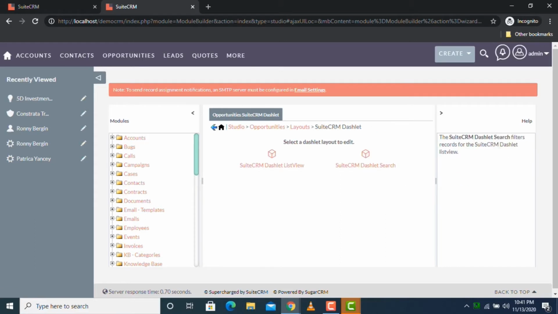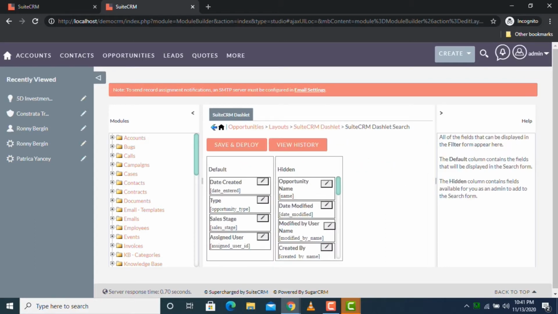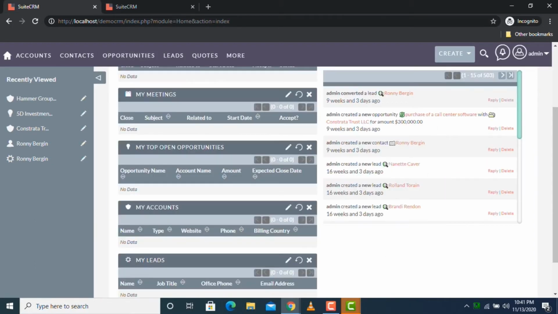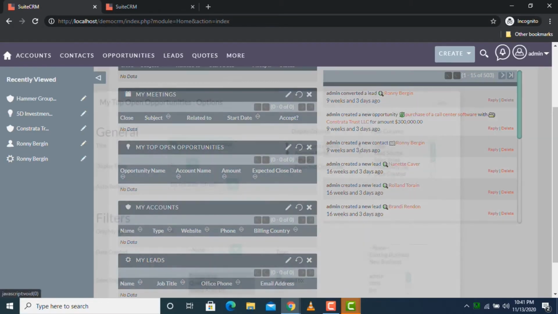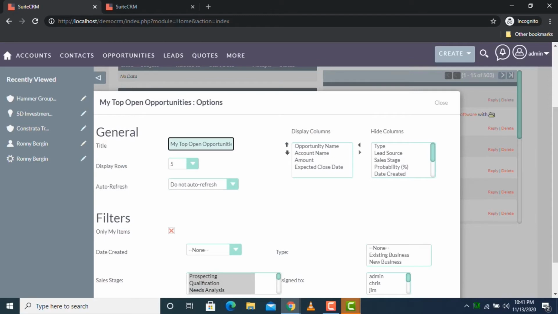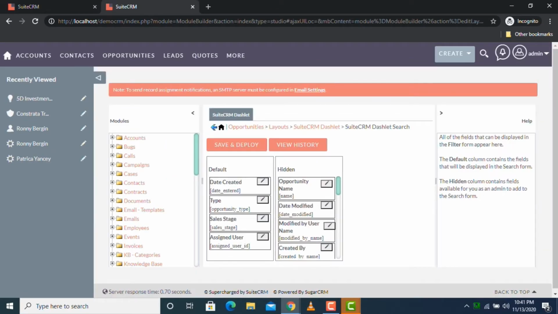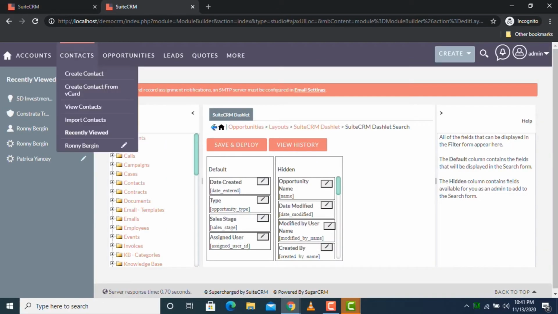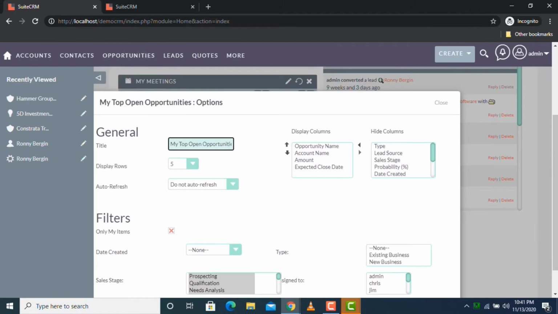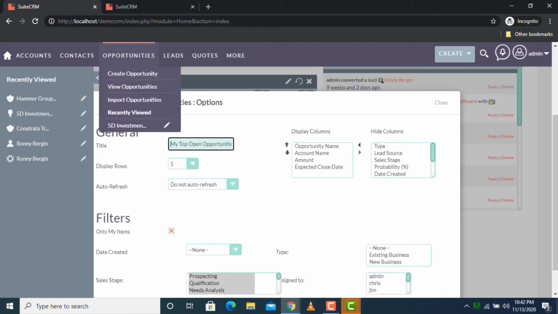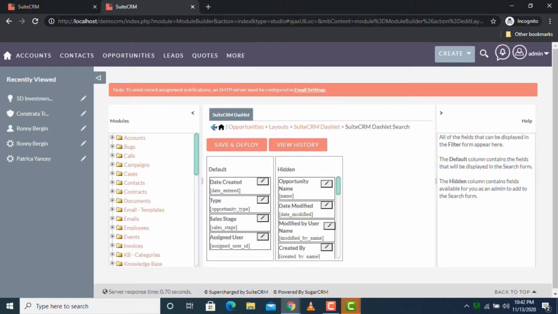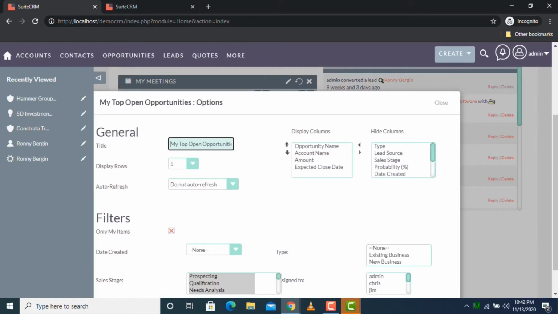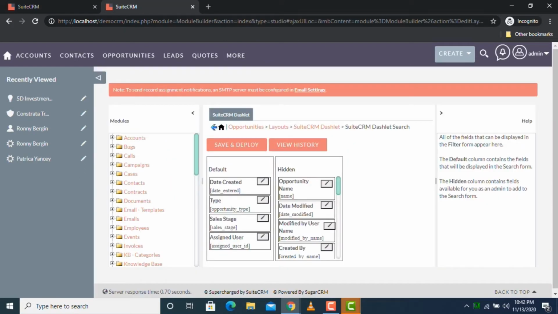So if I go back to it, for the SuiteCRM Dashlets search, we can find that here. If I click on this pencil icon, you can see the search display there. You can see dates created, sales stage, type, and assigned user. So whatever you display here is going to show. That's where you can customize that.